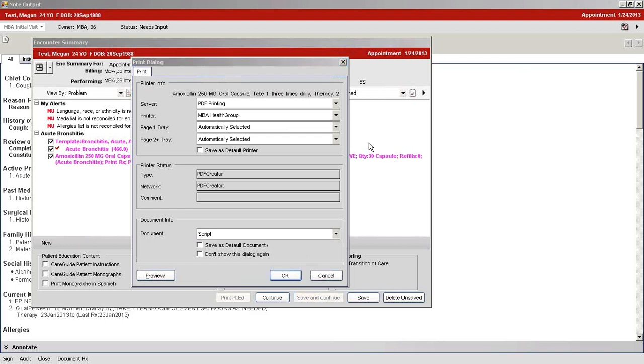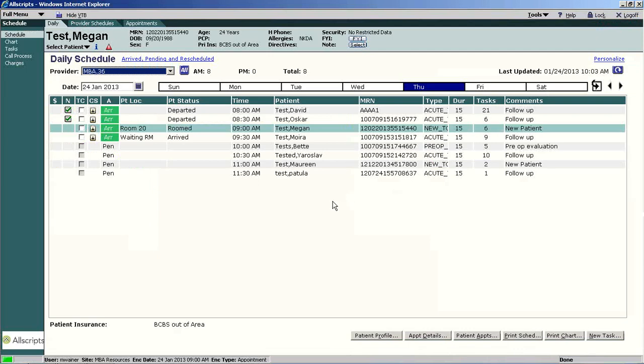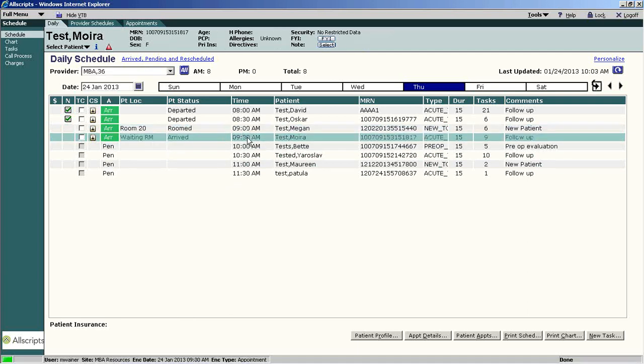If you chose to print any documents, the print dialog screen will display. And then any documents will print to the printer that you selected. Based on the navigation preferences set for your site, you will then be navigated back to either the daily schedule or possibly the charge encounter. Here we are navigated back to the daily schedule, so the doctor can then go on to their next patient.